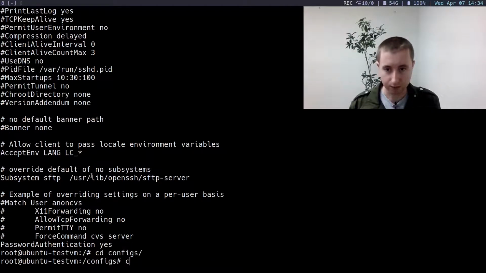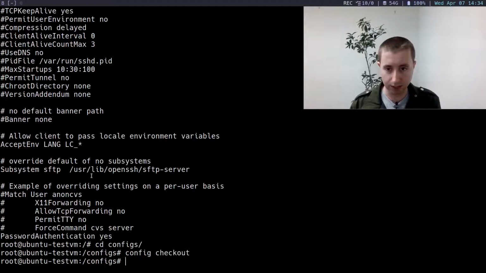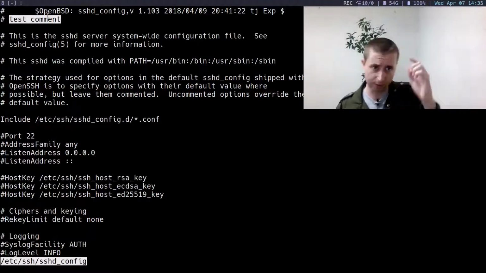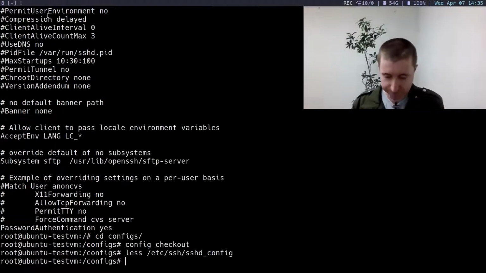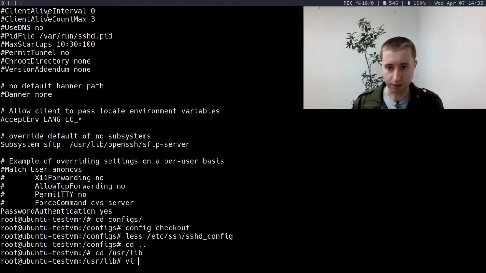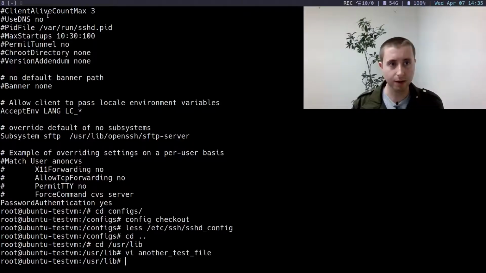And then if we go into configs and we perform a config checkout, and now we let's see, sshd, ssh underscore config. There's my test comment. So this is my new version of the sshd config. And in addition, we'll remember that I had something in user lib and it was another test file. Oh, look, it's there, and there's some text.